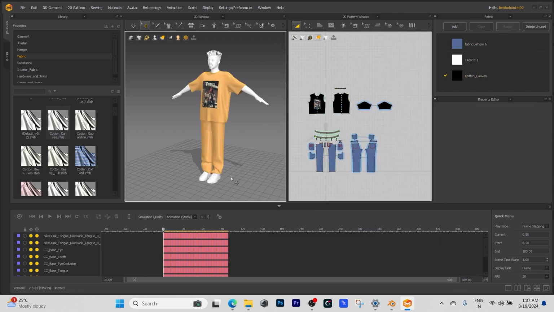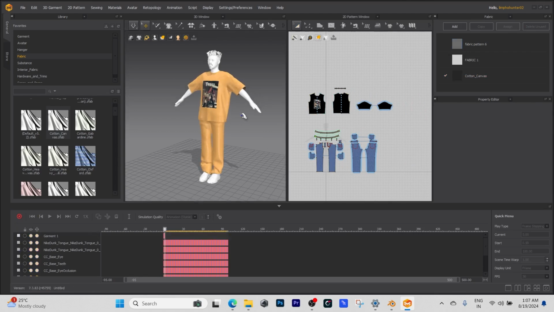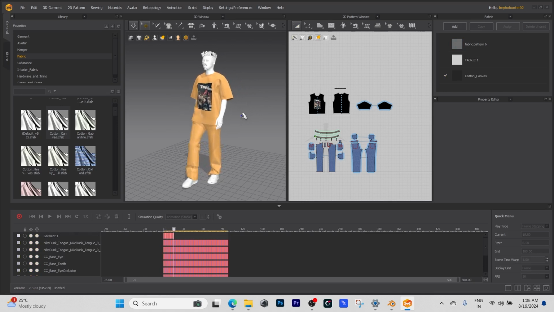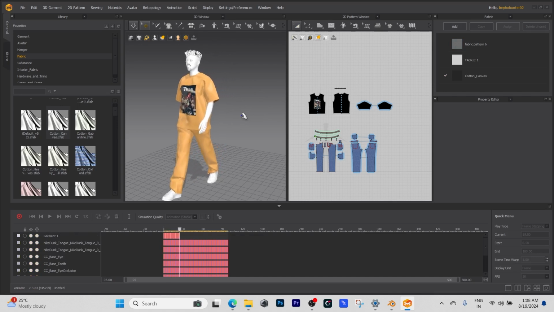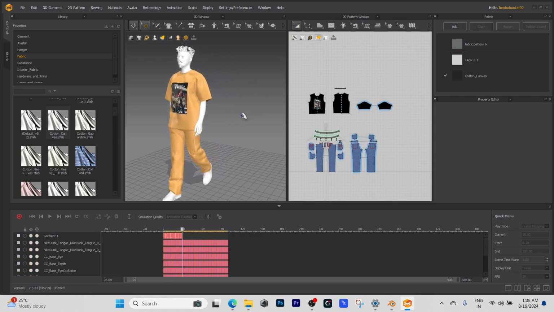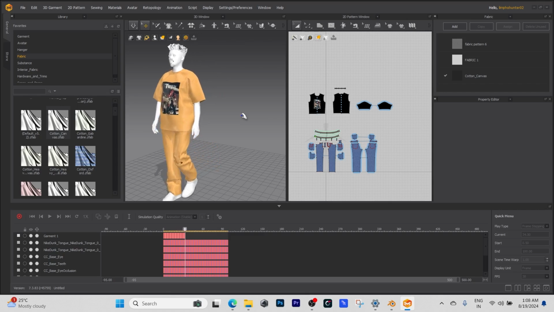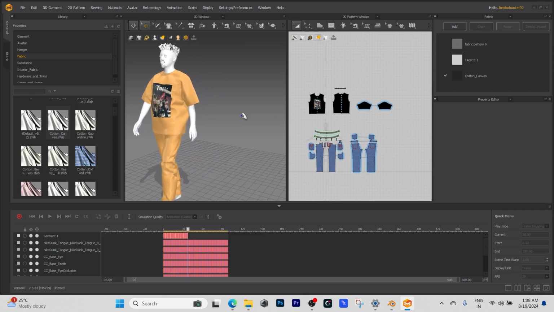I'm gonna strengthen everything. And now it's time for animation. So we're gonna press this big red button there that says record, and it's gonna record our animation with the cloth simulation, which is just perfect. So for this, I just chose a simple walk animation.